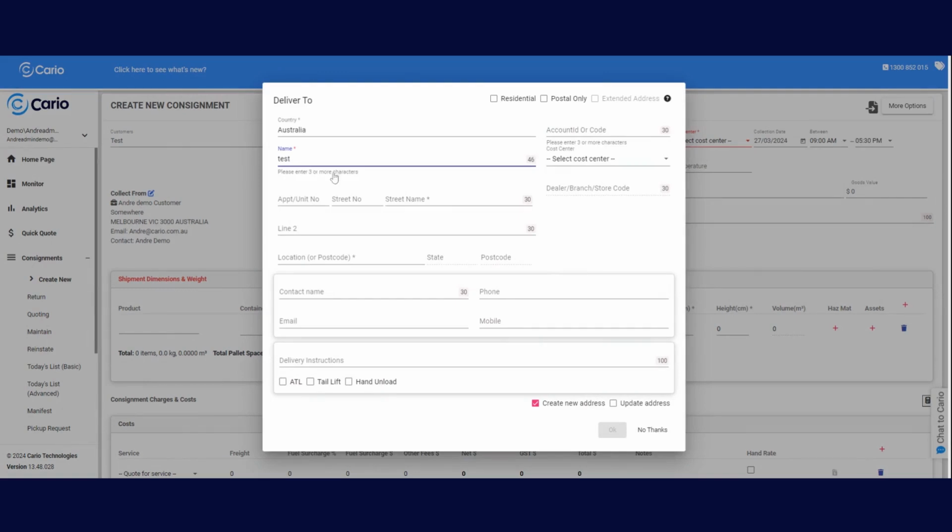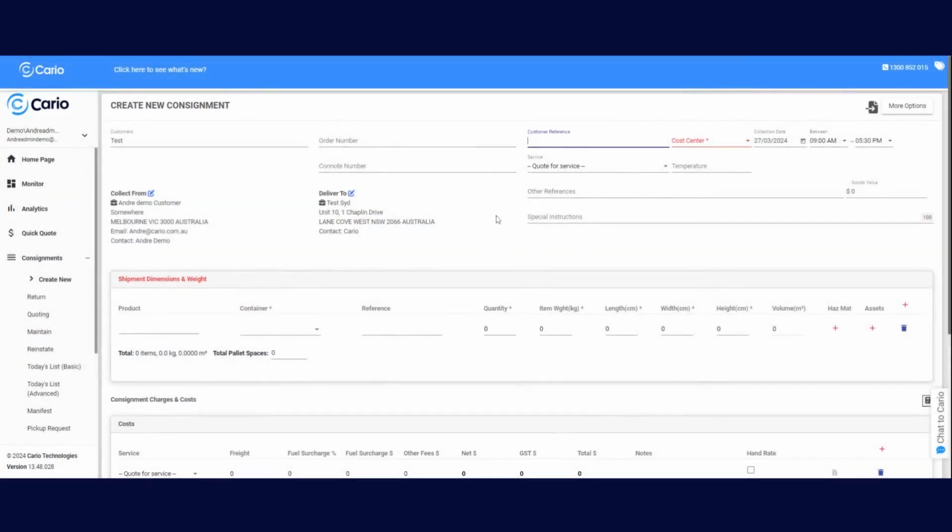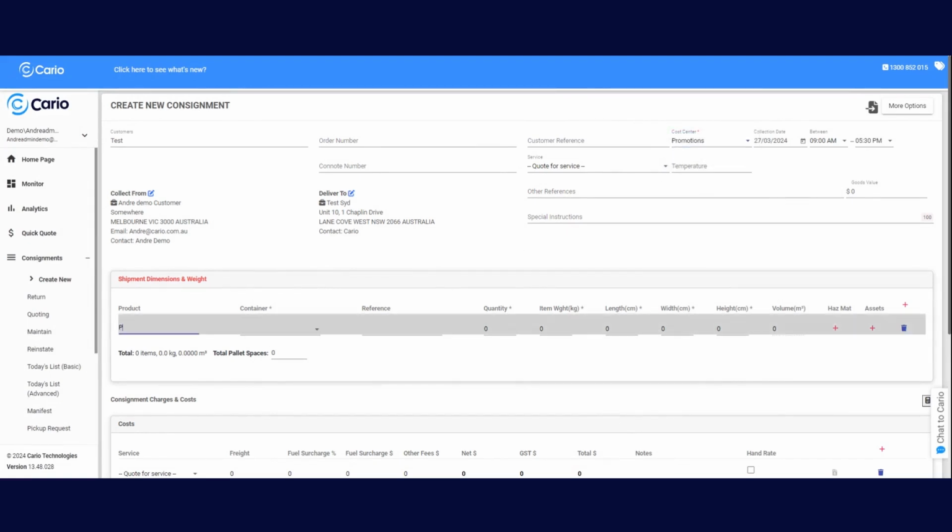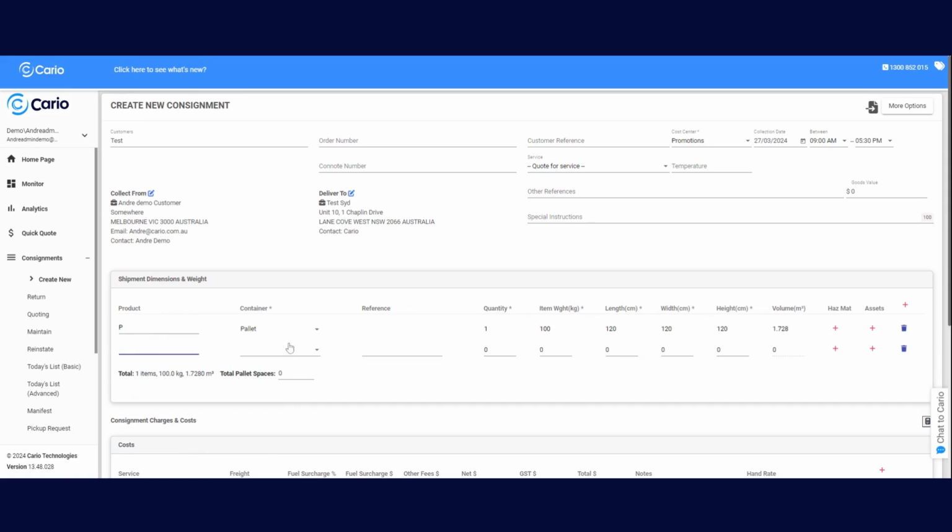The unique feature of the system is that we're able to pull this data in from other systems such as an ERP, a warehouse management system, or even an e-commerce platform. We're then able to input product information, for example, a pallet, and we're able to adjust the weights, dimensions, or even add dangerous goods or pallet management.